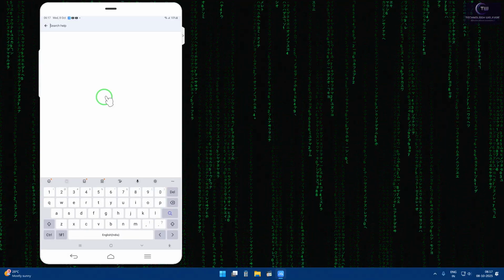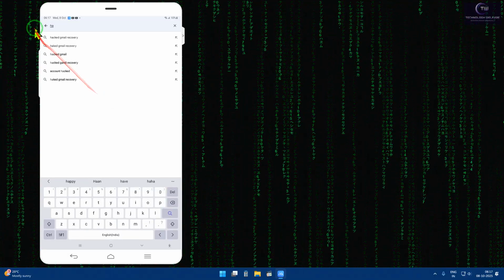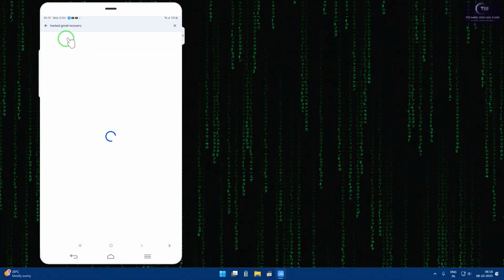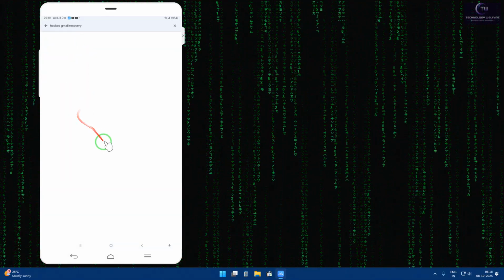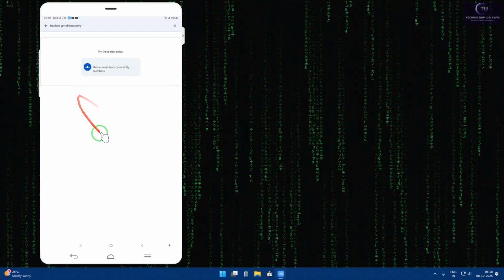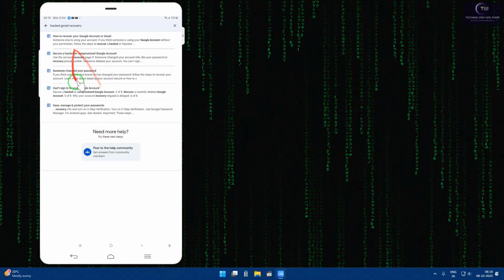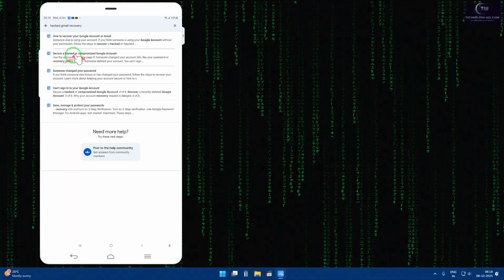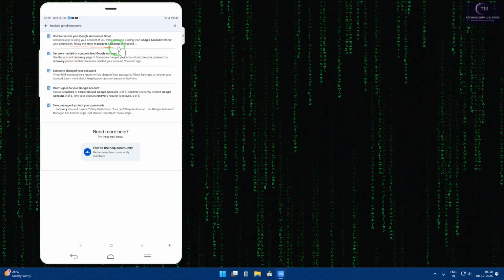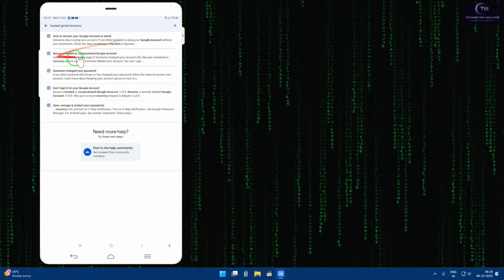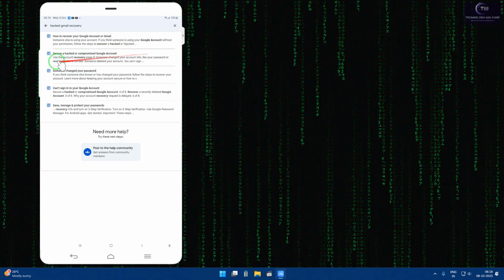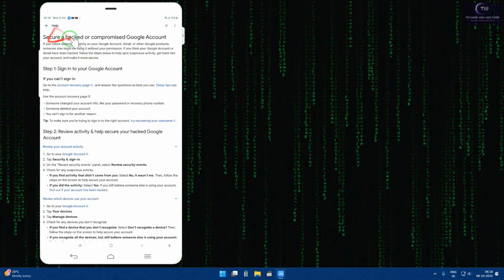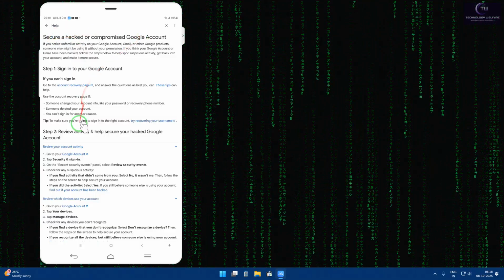See here, we will just have to write "hacked Gmail recovery." Yes, now tap on it, and after tapping, see here we have the results. You have the option "How to recover your Gmail account." No, we are not unknowns, we are well aware of how to recover this. So we will go for "Secure hacked or compromised Google accounts."